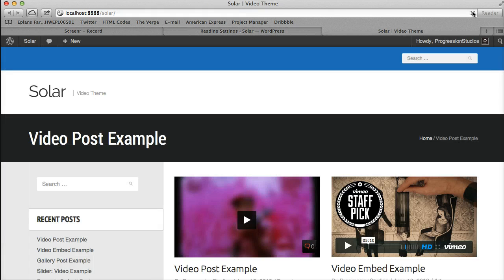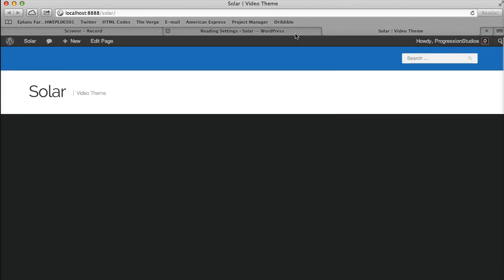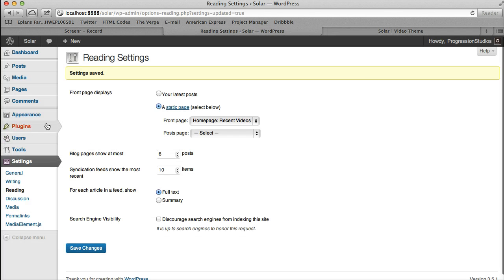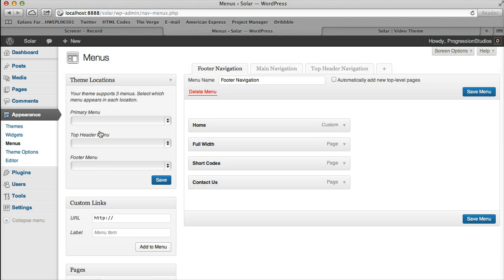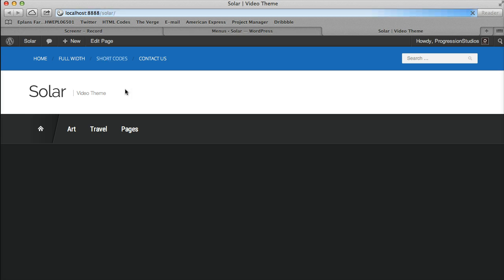Now when we refresh our home page, it's starting to look a little bit closer. Not quite there yet. A couple things we're missing are our navigation. So let's go ahead and go into Appearance and Menus. And you'll notice we've actually created them for you. You just have to select them under Theme Locations. So under Primary, we're going to select Main Navigation. Top Header, we'll select Top Header Navigation. Footer is Footer Navigation, so we'll save that. Now let's refresh, and it's starting to get a little closer. We got our pages listed, all sorts of stuff.